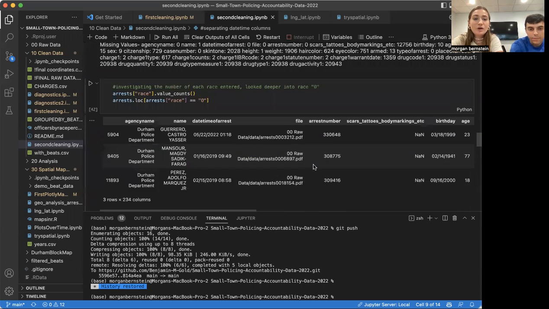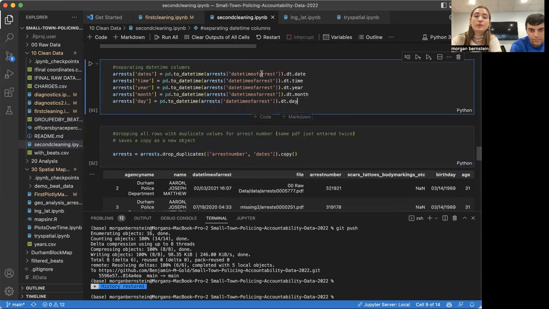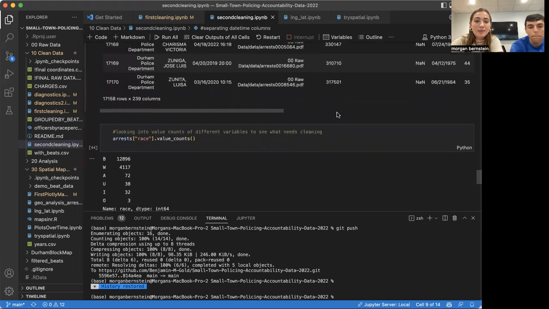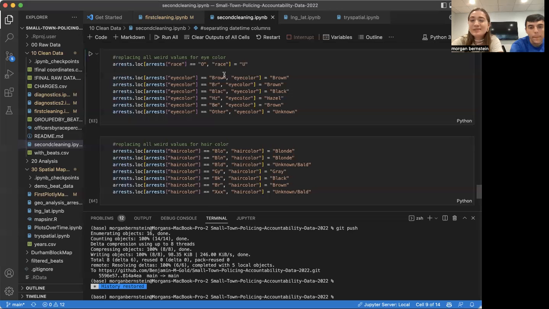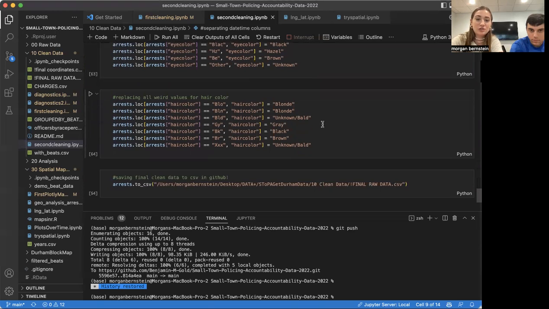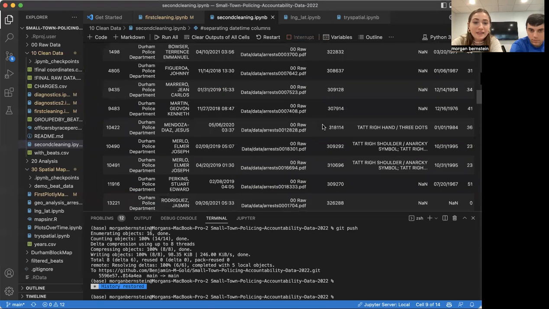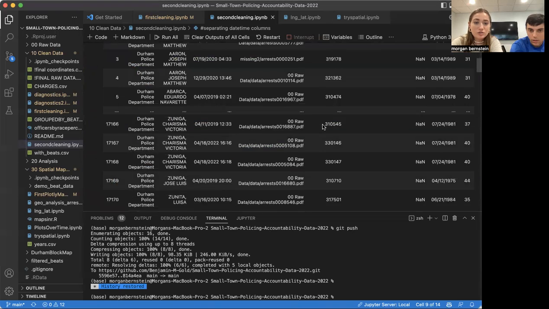Exactly. And then we also wanted a separate column for the date, the time, the year, the month, and the day, so this is just separating the date time into different columns for each. And then we were able to change some typos in the PDFs, like "brow" in color, which obviously they meant brown, changing those for hair color and eye color. And then one last thing that Benji is going to talk about.